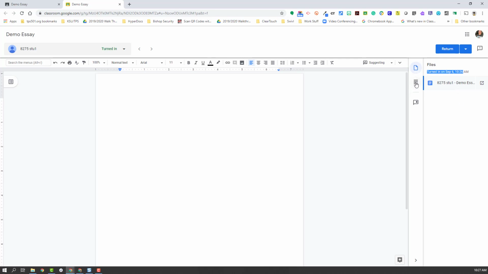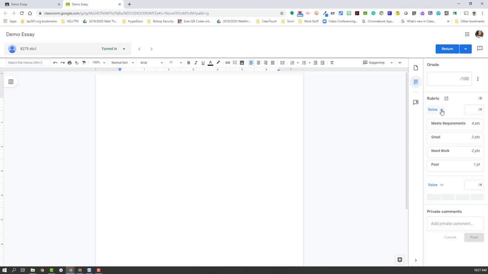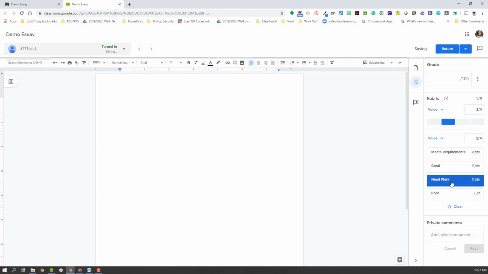This icon is the grading icon, and this is where your rubric will be. So your rubric is right here listed, and if you click the arrow down, you can see. And so as you're reading through this, you can come over and say, okay, for that criterion you got that, and then for this criterion maybe it needs a little bit of work, and you can make some comments.